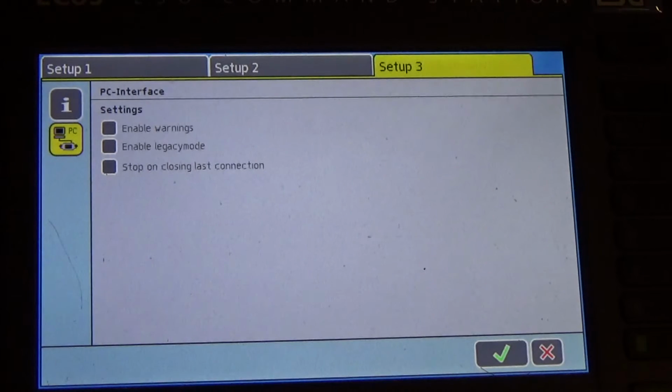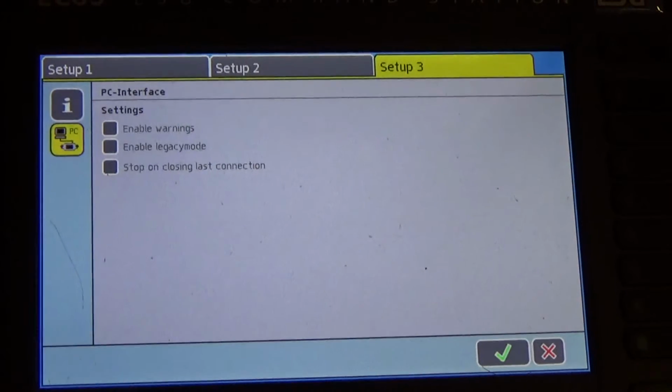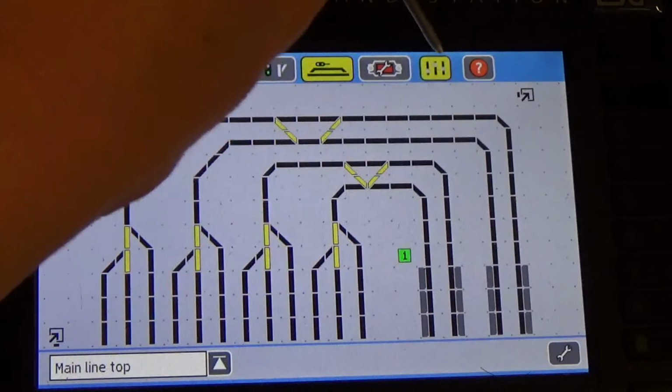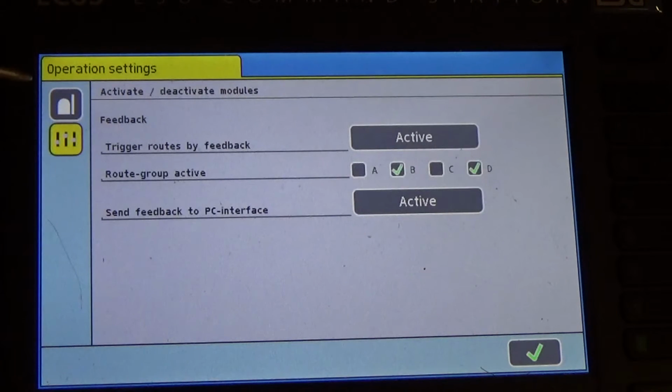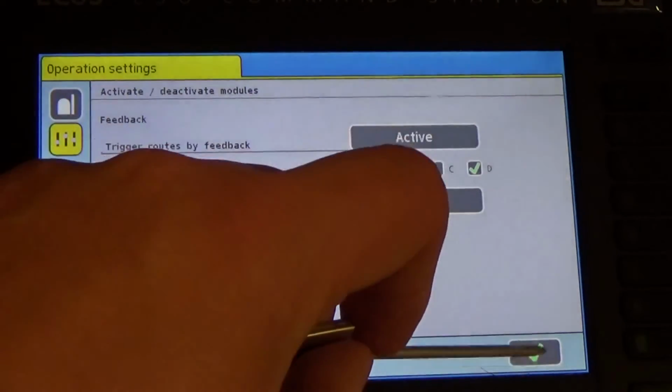And then you have more settings for a PC interface. And for the last button, I'll just click it, and this is for internal boosters, so I can see how much power is being drawn, and external booster, which I don't have. And then another screen for sending feedback, activating routes and triggered by feedback.